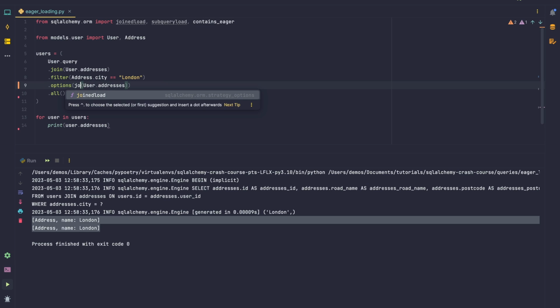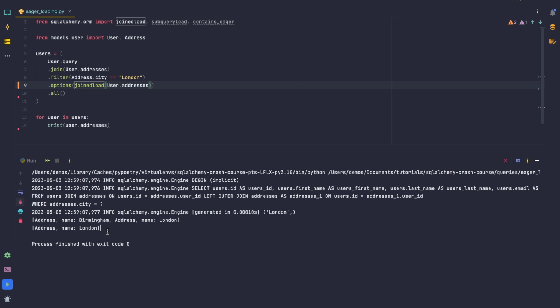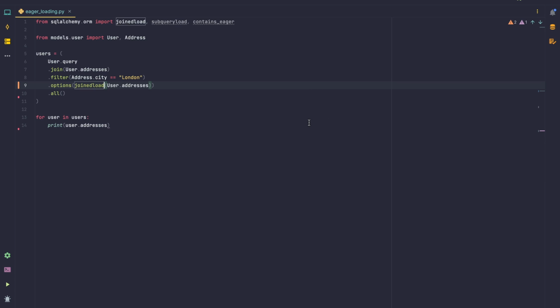So here I can say join load. I will still get 2 users, but I will get more addresses. So if we run this, we get 2 users. One has only one address, and the other one has one address in London and one address in Birmingham. So this is the way you should use eager loading with SQLAlchemy to avoid extra queries to the database and the so-known problem n+1.